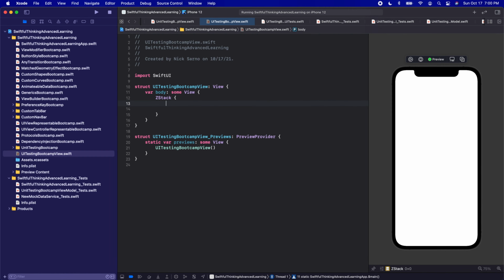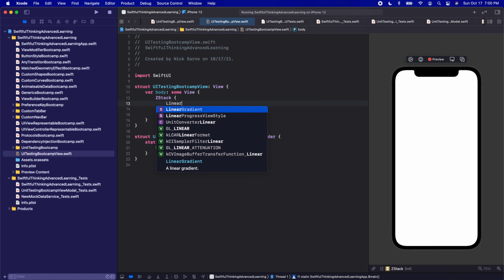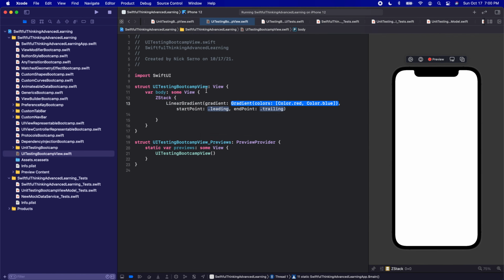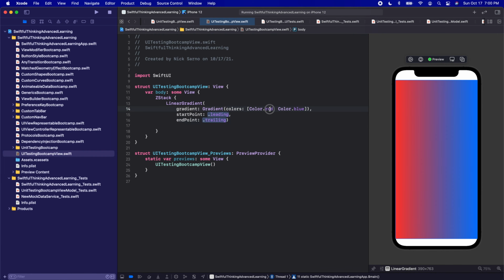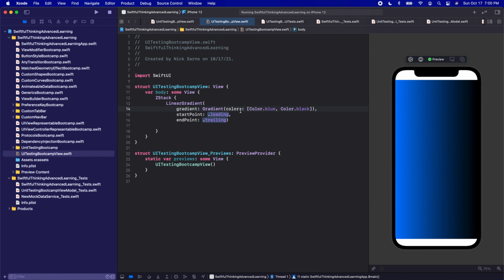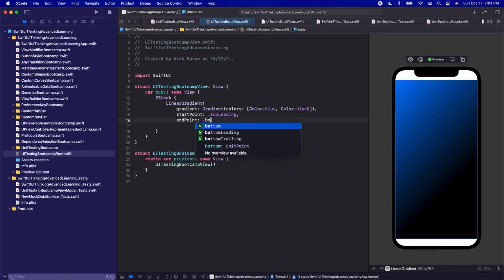And in the background of the ZStack, let's just put maybe a linear gradient, because gradients look so good in SwiftUI. Let's put these on separate lines. Let's go from maybe Color.blue to Color.black. Why not? Let's start at the topLeading and let's end at the bottomTrailing.